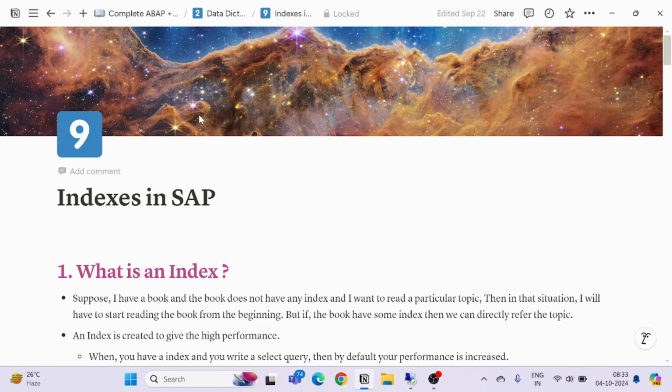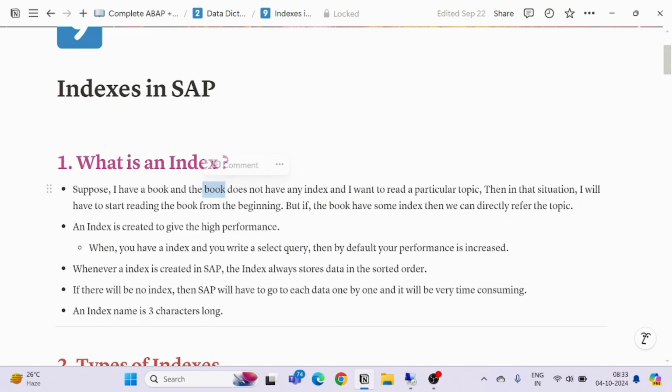Before directly understanding its technical concept, let's take an example from our real world. Suppose I have a book and the book does not have any index and I want to read a particular topic. Then in that situation, I will have to start reading the book from the beginning because I don't have the idea where that topic lies in my book. And let's suppose that the book consists of around 1000 pages. So if my topic lies on the 760th page and I don't have that idea, then I will have to go to each topic to read it.